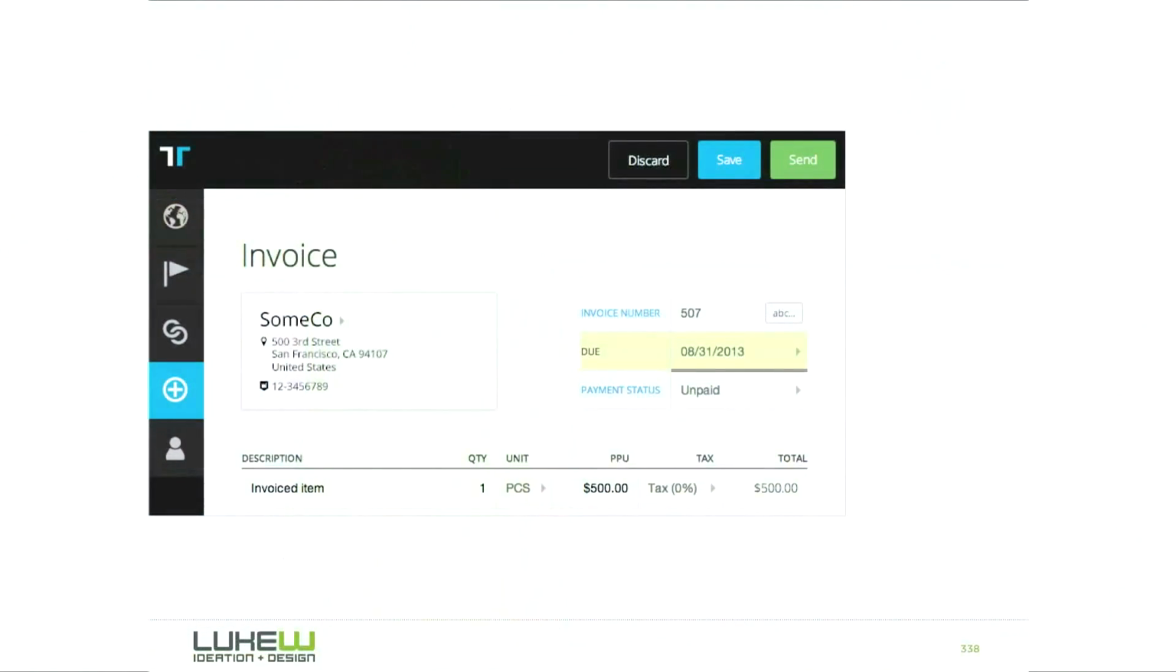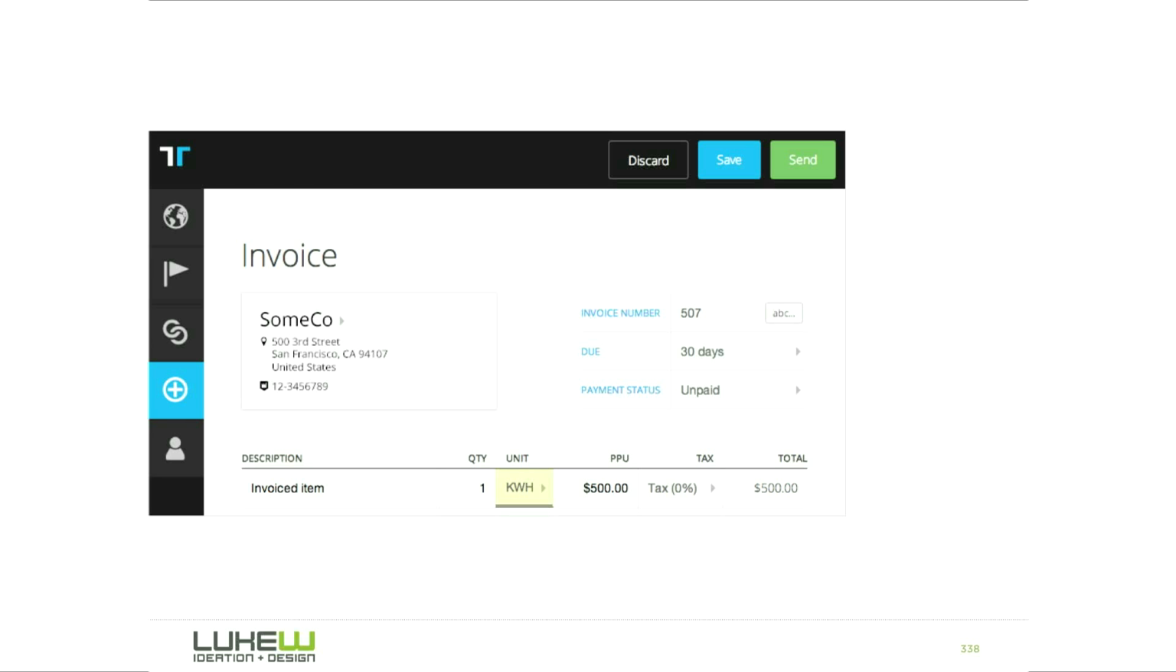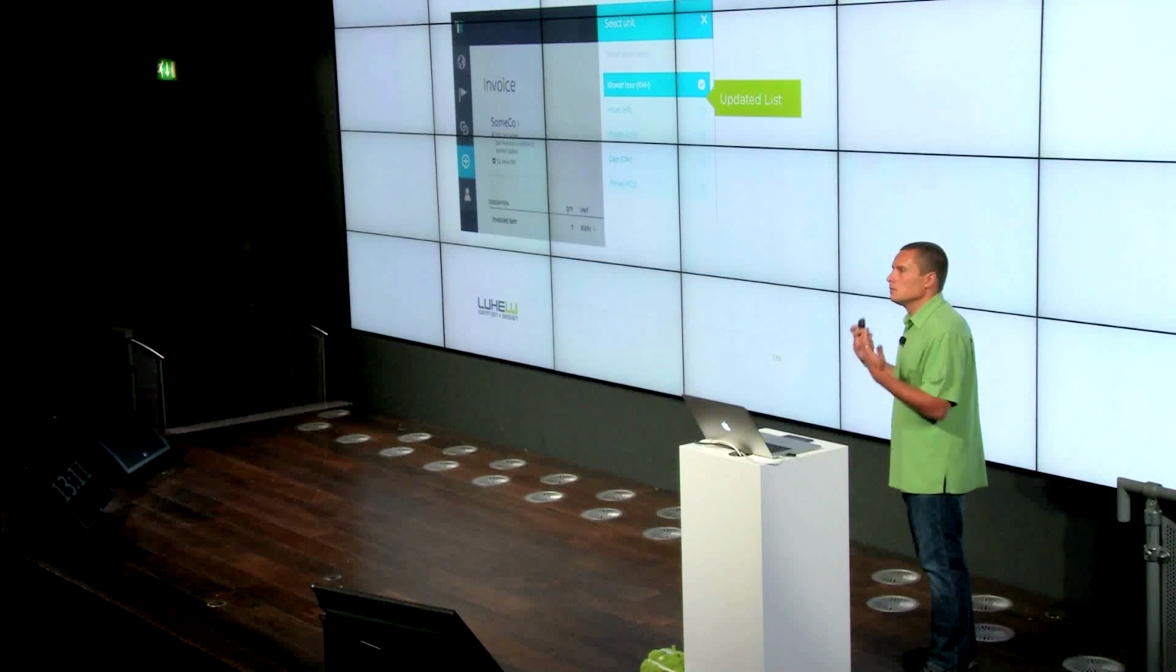As another example in their form here, you can also adjust the units. So what kind of units are you invoicing people for? And if you tap pieces over here, you again get the off-canvas menu coming in from the side. You can pick one of the most common ones, or you can actually type in a search, kilowatt, and you can pick kilowatts per hour. Now it fills in that value. And the next time you hit that control, the list has been updated and your most recently used thing is visible at the top.